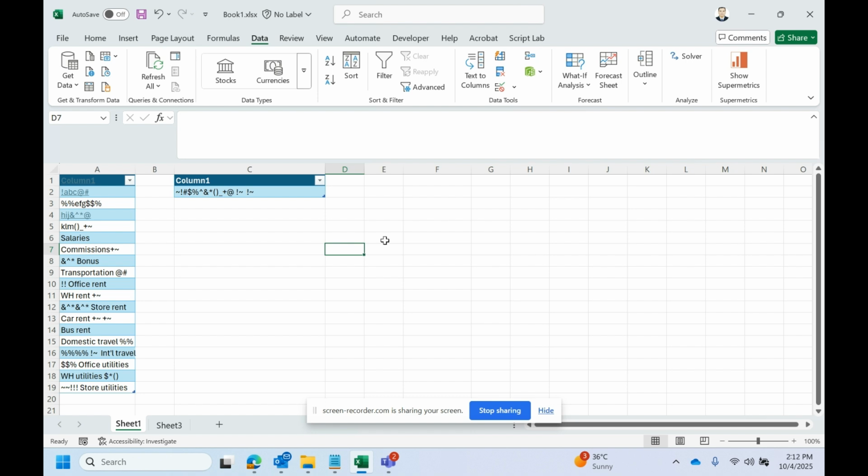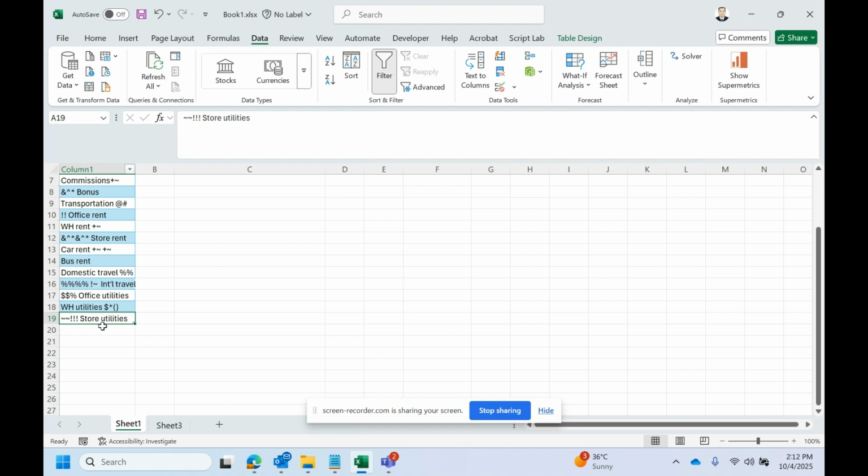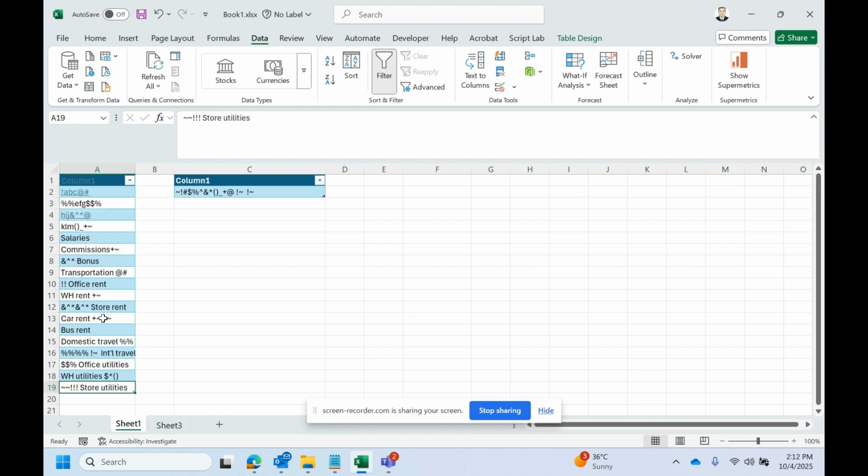You can see here I have one column. In this column there are so many unwanted texts which I do not want. How can I remove these unwanted texts? Here you can see exclamation, at, percentage, and many plus, minus, brackets. There are so many unwanted texts, but we do not want all of them. We want only the correct, actual words, the actual text which we need.